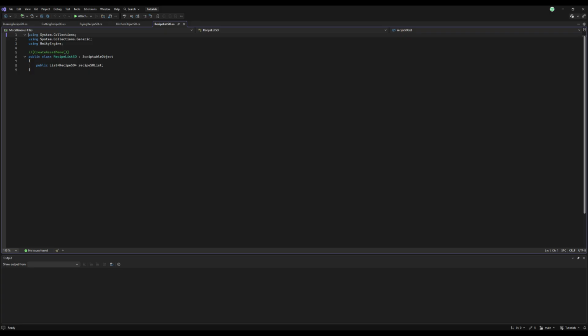randomly select recipes. This frying recipe SO class defines frying transformations. For example, the uncooked patty transforming into a cooked patty. Right here we have the input being the uncooked patty, the output being the cooked patty, and the duration required for the uncooked patty to become the cooked patty.